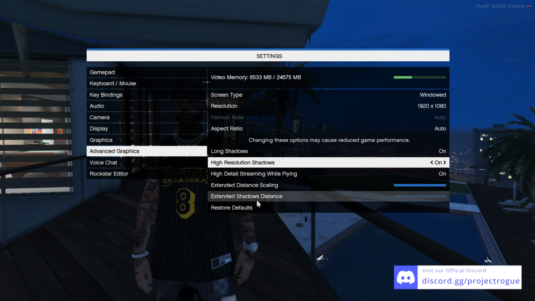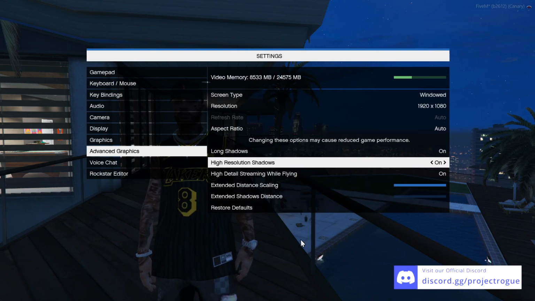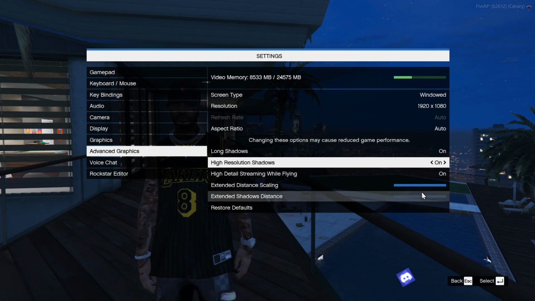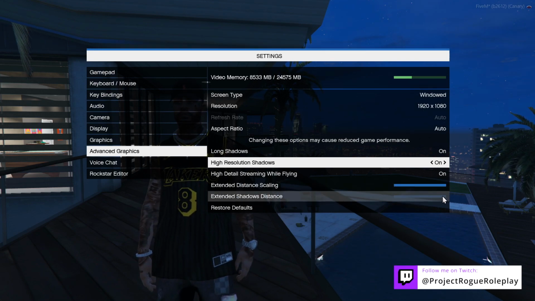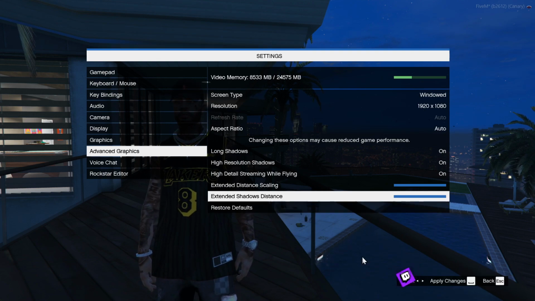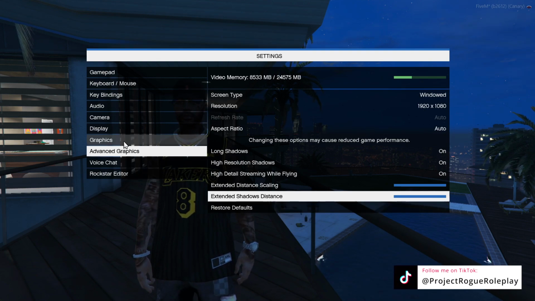Head on over to your advanced graphics, where you need to make sure that you have long shadows, high resolution shadows, and high detail streaming while flying. Turn those on. And then extended distance scaling and extended shadows distance, I'm going to go ahead and turn those up as well. Once your advanced graphics settings look like mine, go ahead and hit apply changes, or you can hit your spacebar.